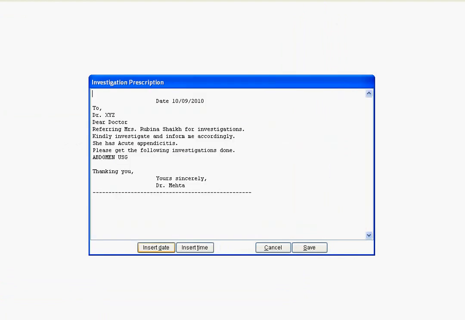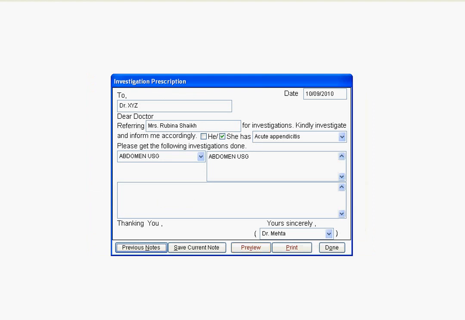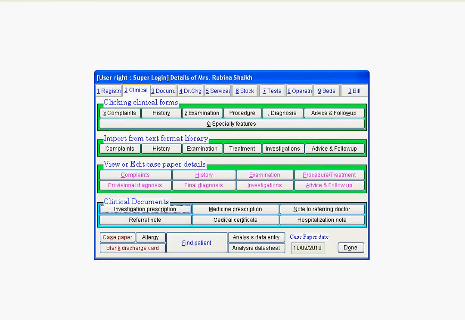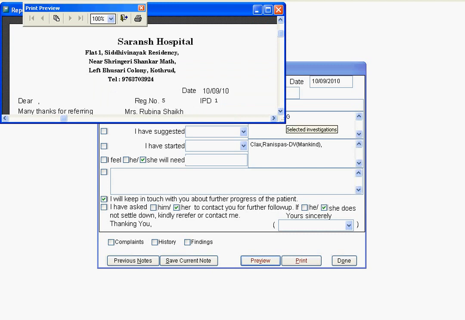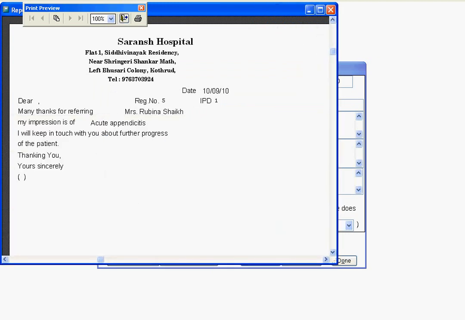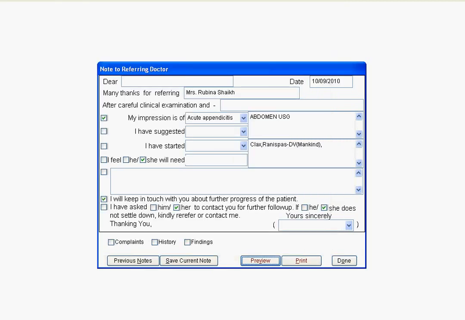You have actually a facility whereby you can see all the notes which have been given to this patient one after the other. So you will always have all the record about the patient and your transactions with the patient. You also have note to referring doctor, where you can say that dear doctor so and so, my impression is acute appendicitis. If I want this sentence to be included, I can click this, and then you can say I will keep in touch, thanking you, so and so forth. And then if you see this, this is how the note will print, and you can in fact after usage improvise this to suit exactly how you would like to send it back to the referring doctor, and you can save this as well.